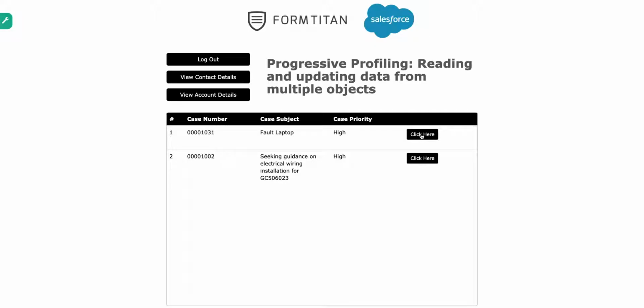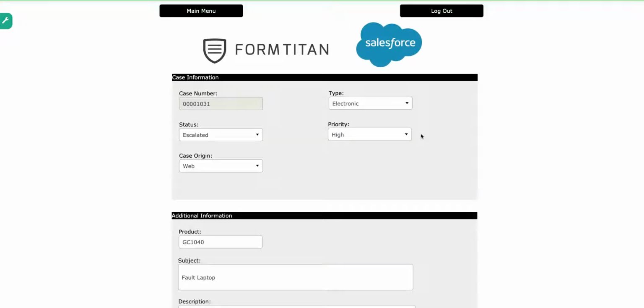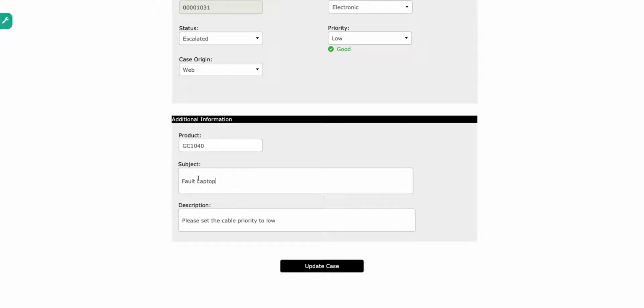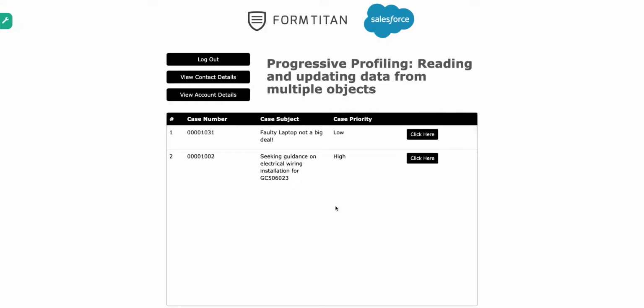I'll go back to my main menu and I'm going to have a look at one of my cases here. Faulty laptop, case priority high. And then what I'll do is I'll set this to low and I'll just say faulty laptop, not a big deal. And I'll update the case. You can see what's going on here, that as soon as I've updated it, it's updated directly in Salesforce there and then, and showed me the updated information.